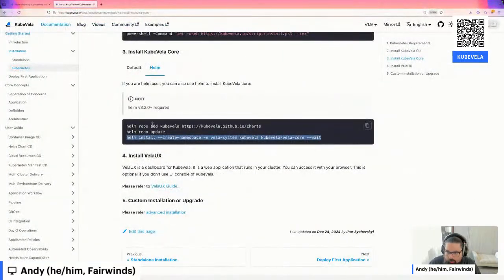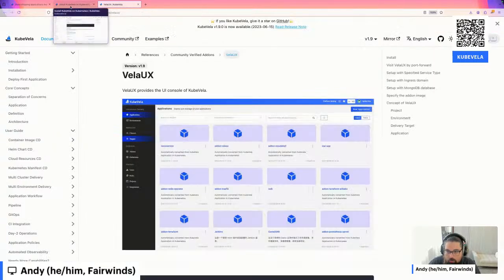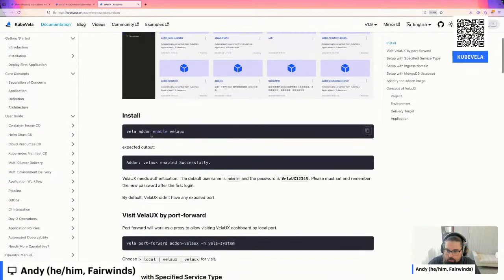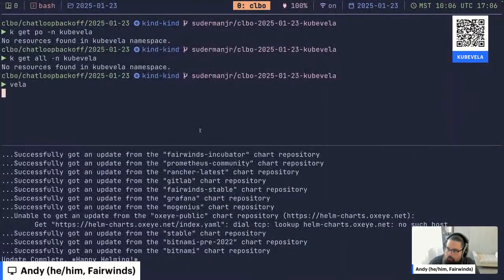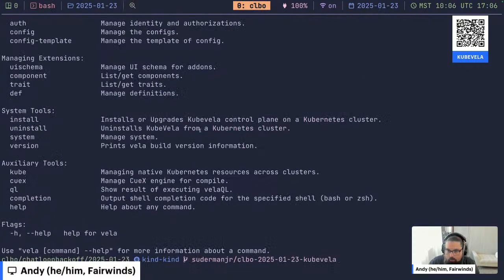I wonder what I should be expecting. All right. It looks like there's also a UI we can install. Let's go ahead and do that. And let's go ahead and see if our command line's working too. So we've got vela working.